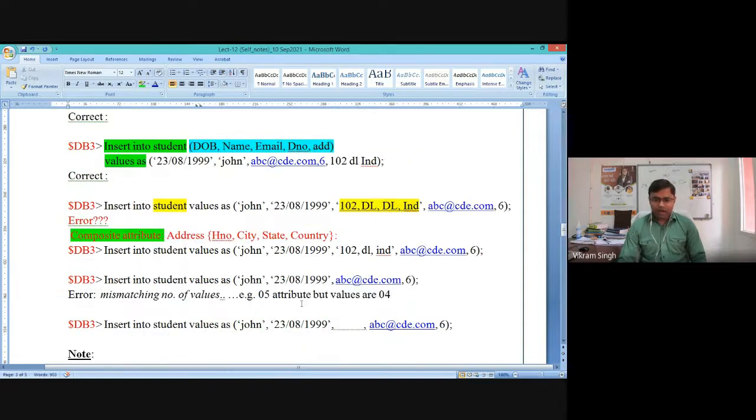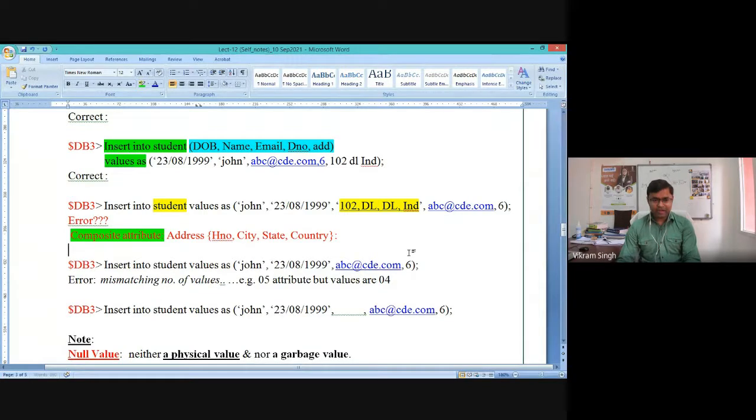Okay, so now going ahead, what we have now is insert into student values as John. This has been rectified now. Let me remove it because we have already rectified it. Now the next value is again about a lesser number of values.